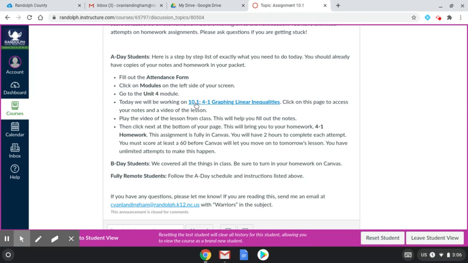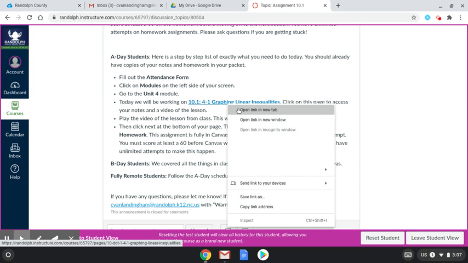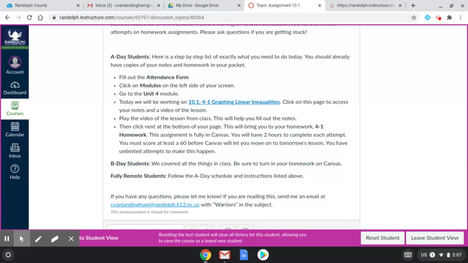We're doing 10.1, which is today's date, and then 4-1, graphing linear inequalities. You can right-click from here, open that in a new tab, and you've got it, and you don't even have to worry about any of this navigational stuff before. That's going to take you to your notes page. And as I mentioned in today's announcement, you have to do the notes before you can access the homework. So make sure that we're clicking on that page. You've got to watch the video, fill out the notes page, and then it'll let you go on to the homework. And if you click next at the bottom of your page, it'll take you to that. I'll show you that when we get there.